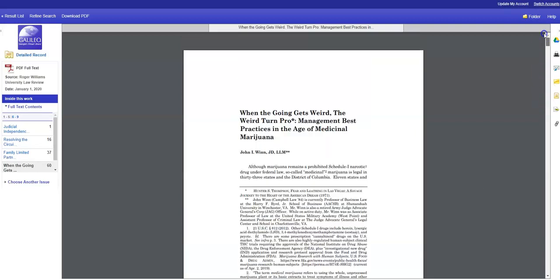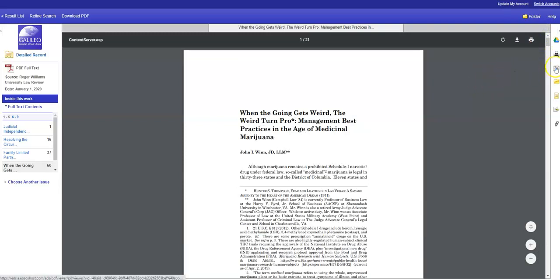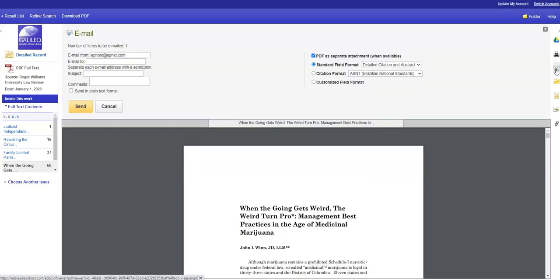If you read this article and you're like, yes, yes, yes, this article is for me, I want you to do something. I want you to come over here to this envelope, and I want you to click on it. And then I want you to email it to yourself. Do this so you have it, just in case this article's great, because I'm not going to find it later. Believe me, Galileo is like a bottomless pit. If you find something, you may never see it again.